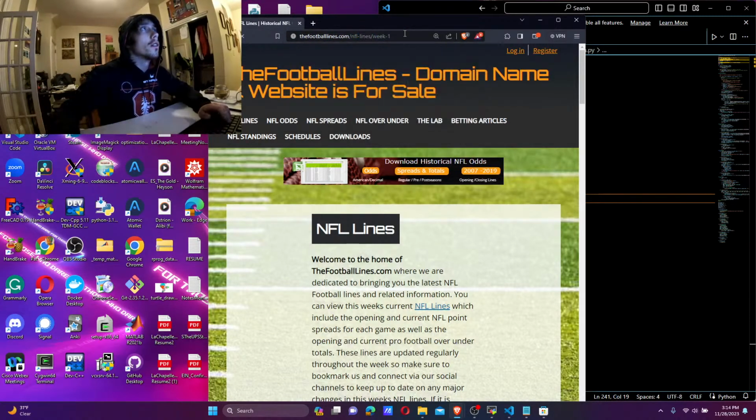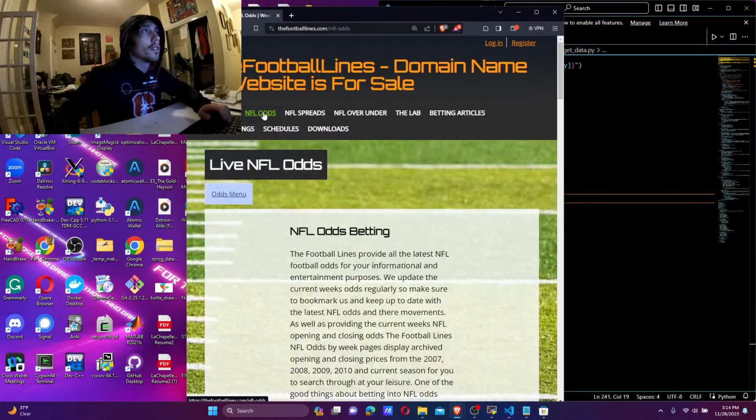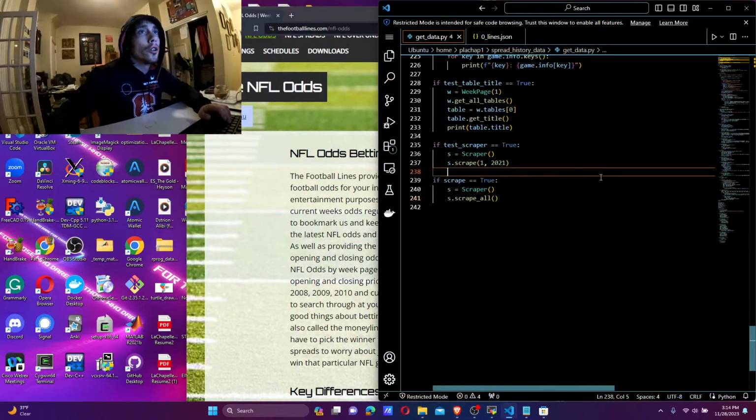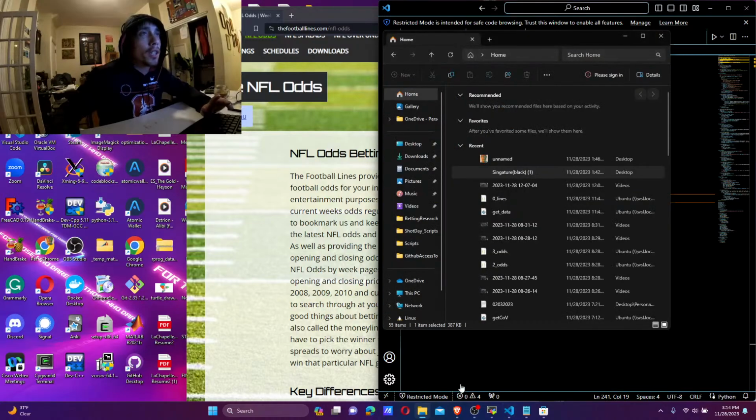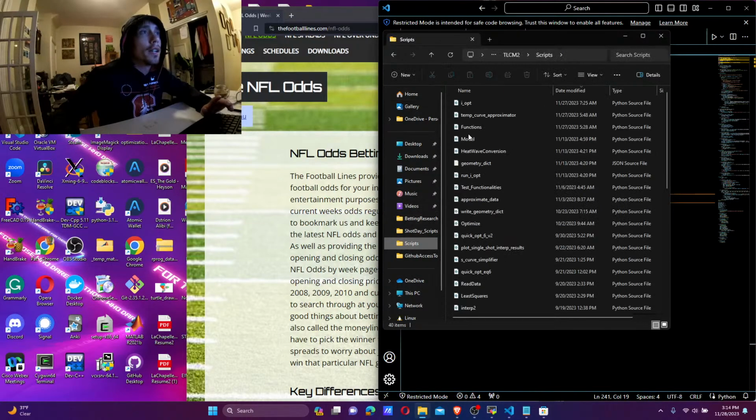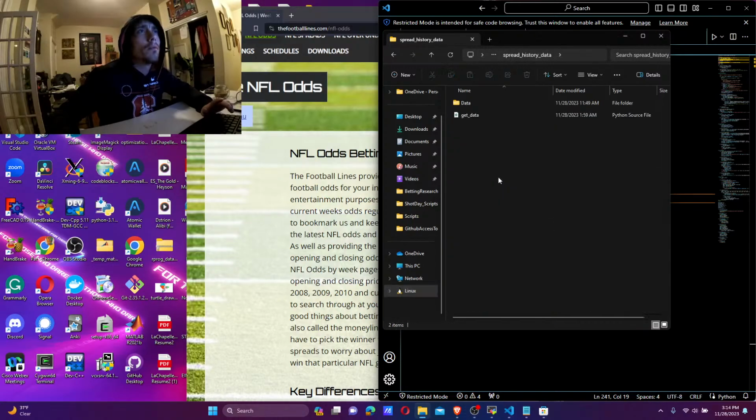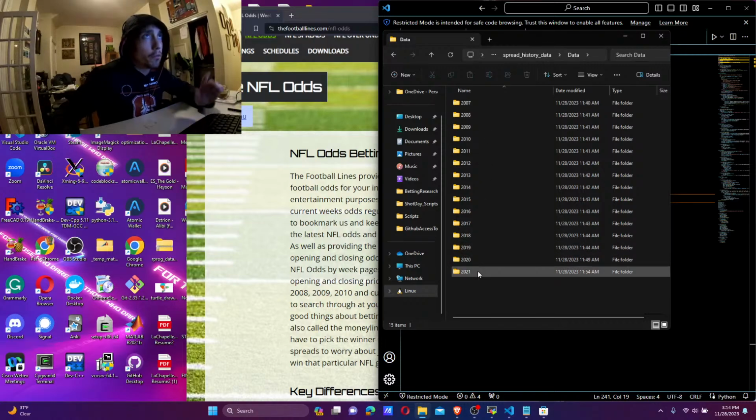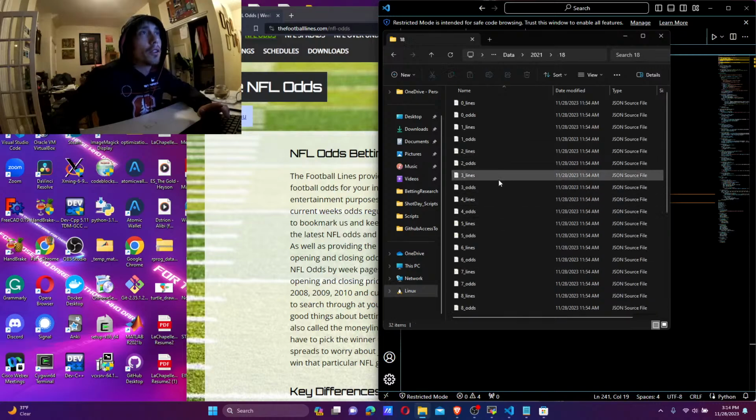So it goes here, gets all the data, it gets that for the lines, and it also gets that for the odds. Where I left off in the last live stream is the script was running and it was pulling data. Now we've scraped all data for every season from 2007 through 2021. And just to give an example, here's what it looks like.